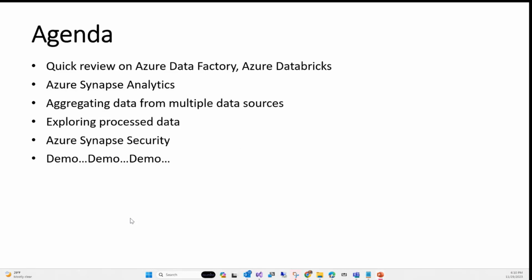Today's agenda: there's a lot of data platform in Microsoft Azure. Oftentimes it confuses even the experts. When you start into the technology, you ask yourself, what is all this technology? So we're going to see the related technology called Data Factory and Data Bricks, and then we directly dive into Synapse Analytics.